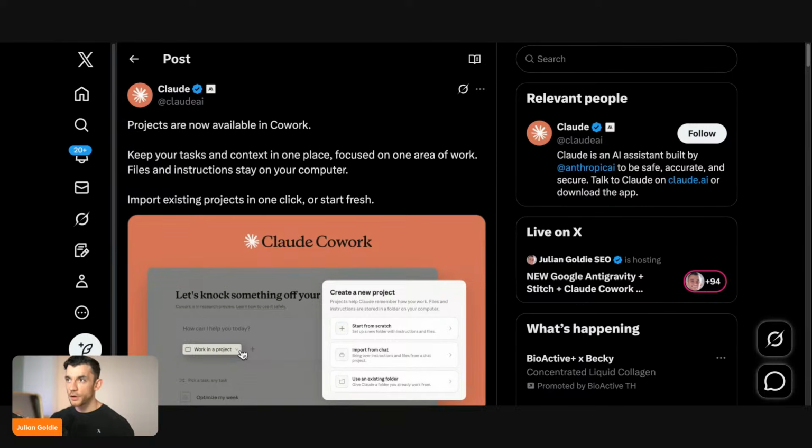New Claude Cowork projects update. So Claude Cowork just got a huge upgrade and it changes how you work forever. They just added projects to Claude Cowork and this is a big deal. Here's why. Every time you open an AI tool, for example Cowork, you pretty much start from zero, right? You explain who you are, what you're working on, you upload your files again, over and over and over again.